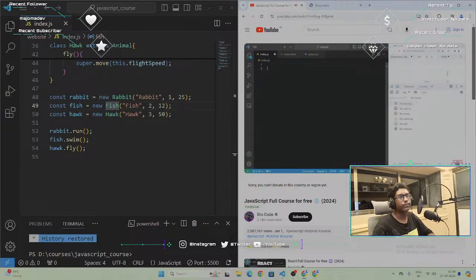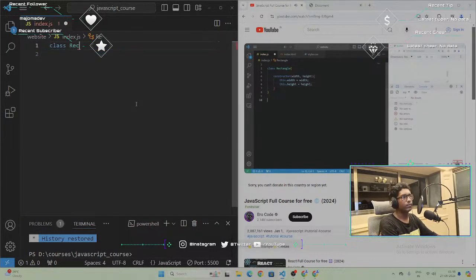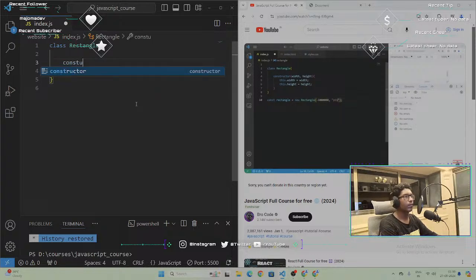Here's an example. We will create a class of rectangle. We need a constructor. We will have two parameters, a width and a height. We will assign this dot width equals width. This dot height equals height. Now let's create a rectangle object. Const rectangle equals a new rectangle. For the width, let's say -1 million, something ridiculous. And for the height, I want the height to be pizza, the word pizza. Then let's console.log our rectangle's width and the rectangle's height.